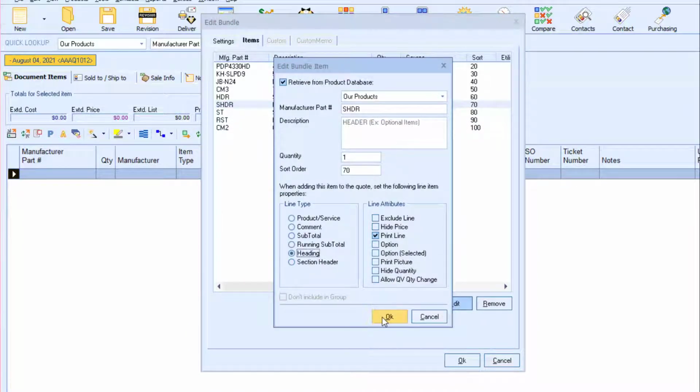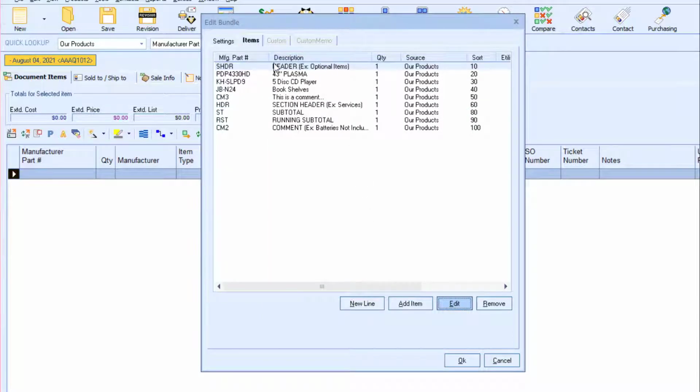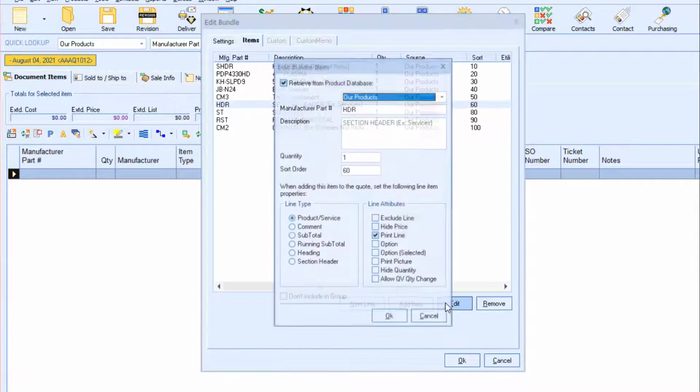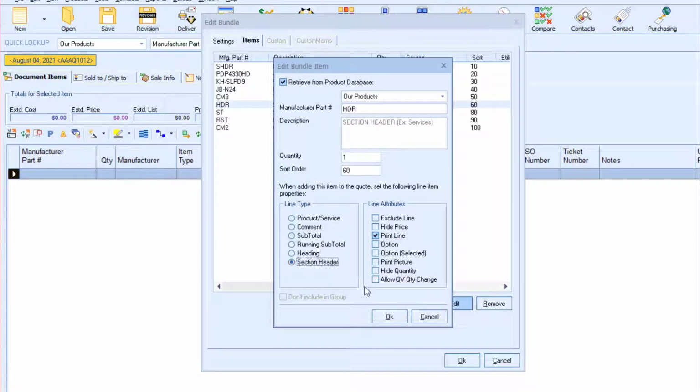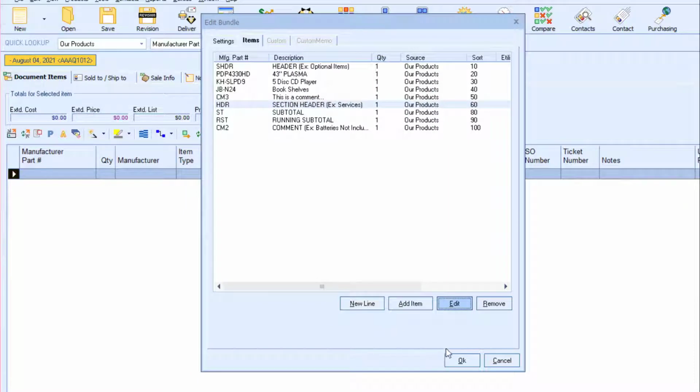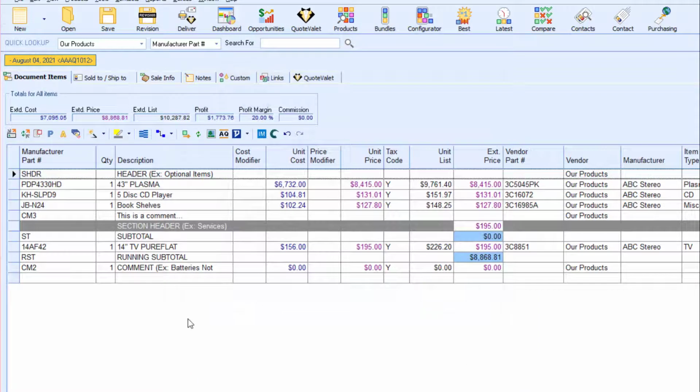I'll also need to change the sort order code for the heading to appear in the right place. Or, in a simple bundle, you can manually adjust the order of the items directly on the quote. If I try to manually adjust the items of a group bundle, it will remove the item from the highlighted group. Lastly, I will add a section header to the bundle. Edit, Section Header. Now, let's add this bundle to the quote to see how the line types display.